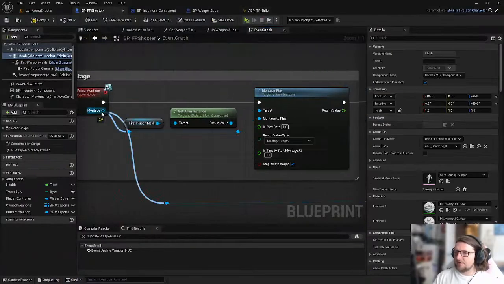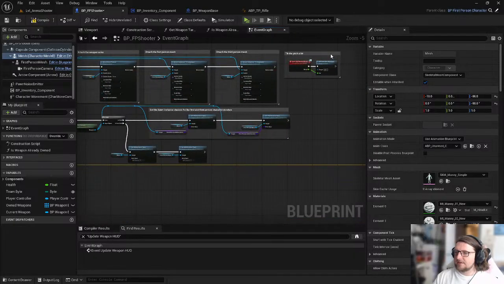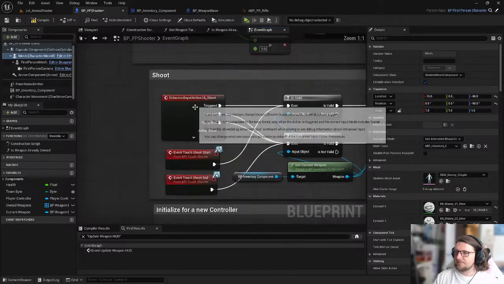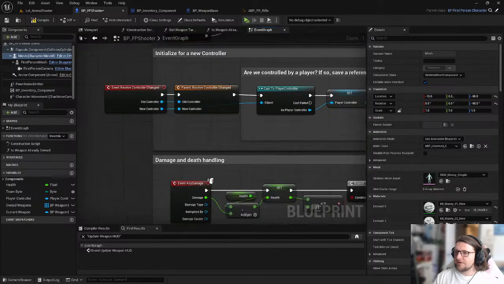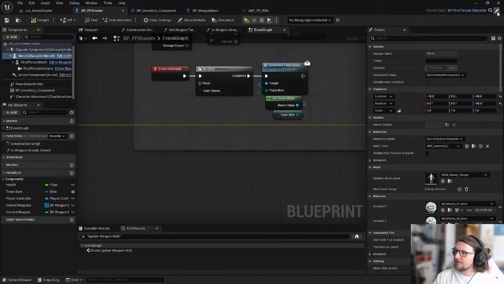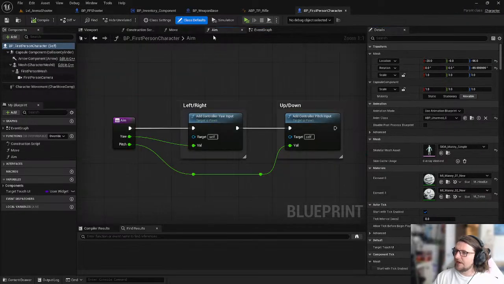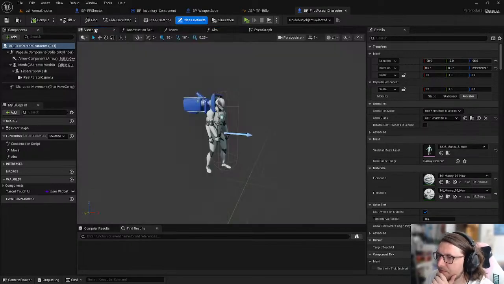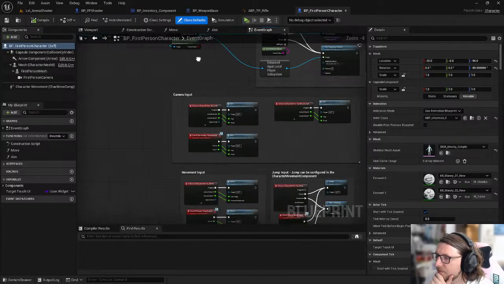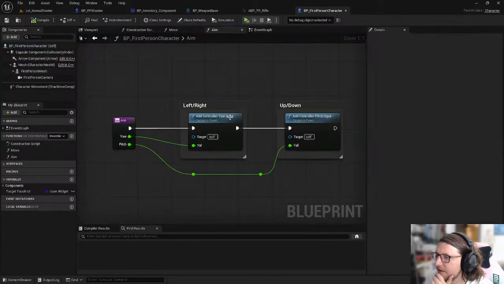Let's go and look at how this is done for look rotations. So we should just have a function called look. It's probably in the parent. Aim, add controller yaw and pitch. So yeah, we have this look function and we edit the controller's yaw and pitch input, which should aim us up and down, and that will affect our control rotation, which we can't get through the get control rotation on the pawn because I guess the function just goes and gets the controller info anyway.